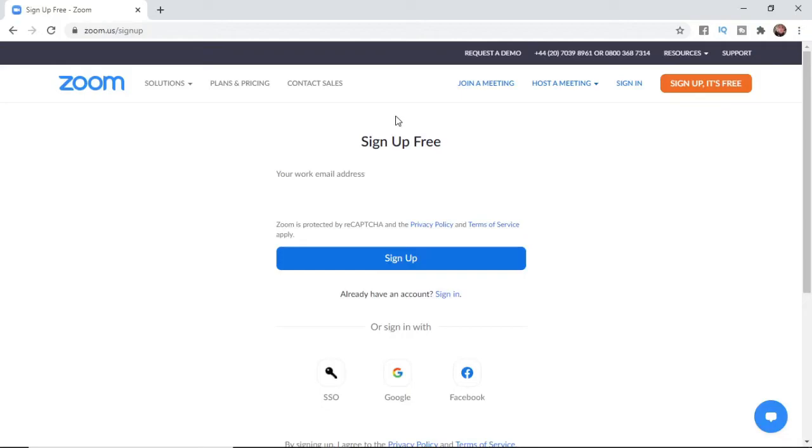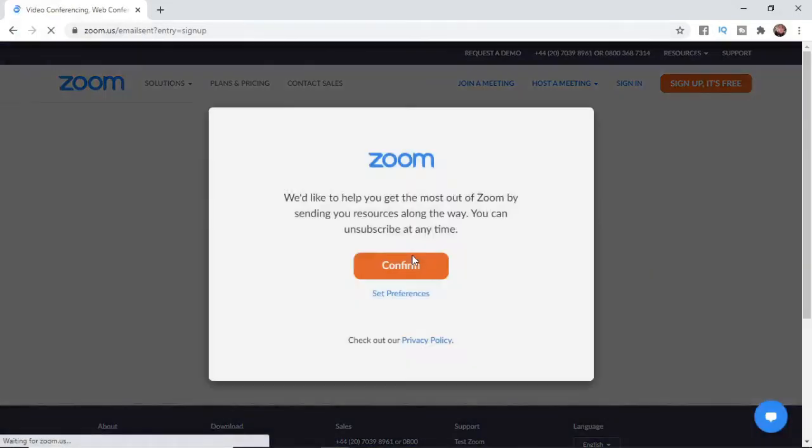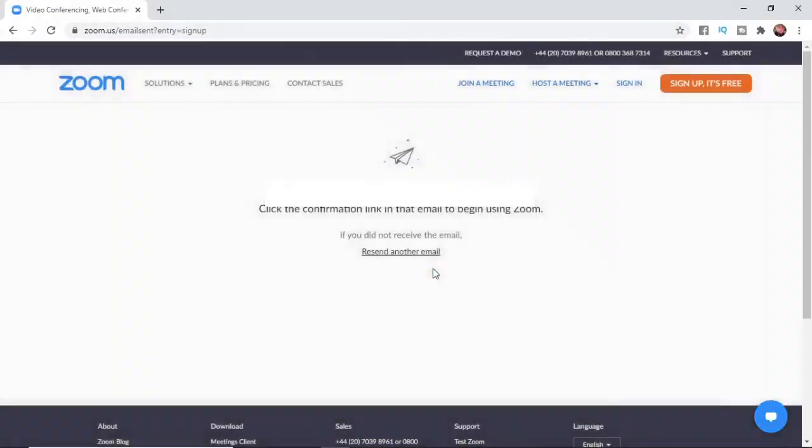So I've now put in my Gmail address. What you can do now is click on sign up. And then what that will do is send an email to your Gmail address for you to confirm it. So obviously they've sent an email to my Gmail. Click on the confirmation link and then you'll be able to begin using Zoom. So it's just that simple, guys.